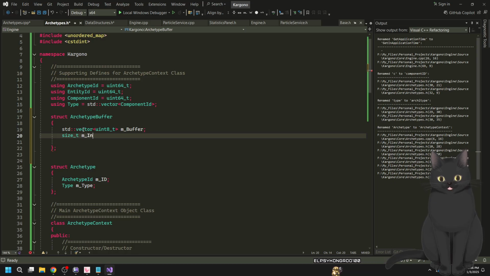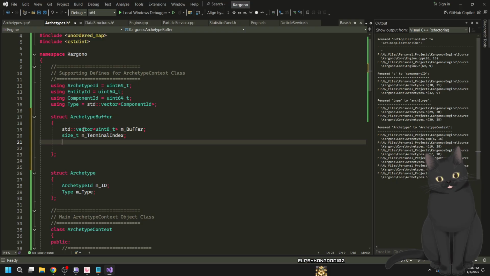Ending index, terminal index, I guess. And then we also want the size of size_t of m archetype size. Maybe I'll just say type size.